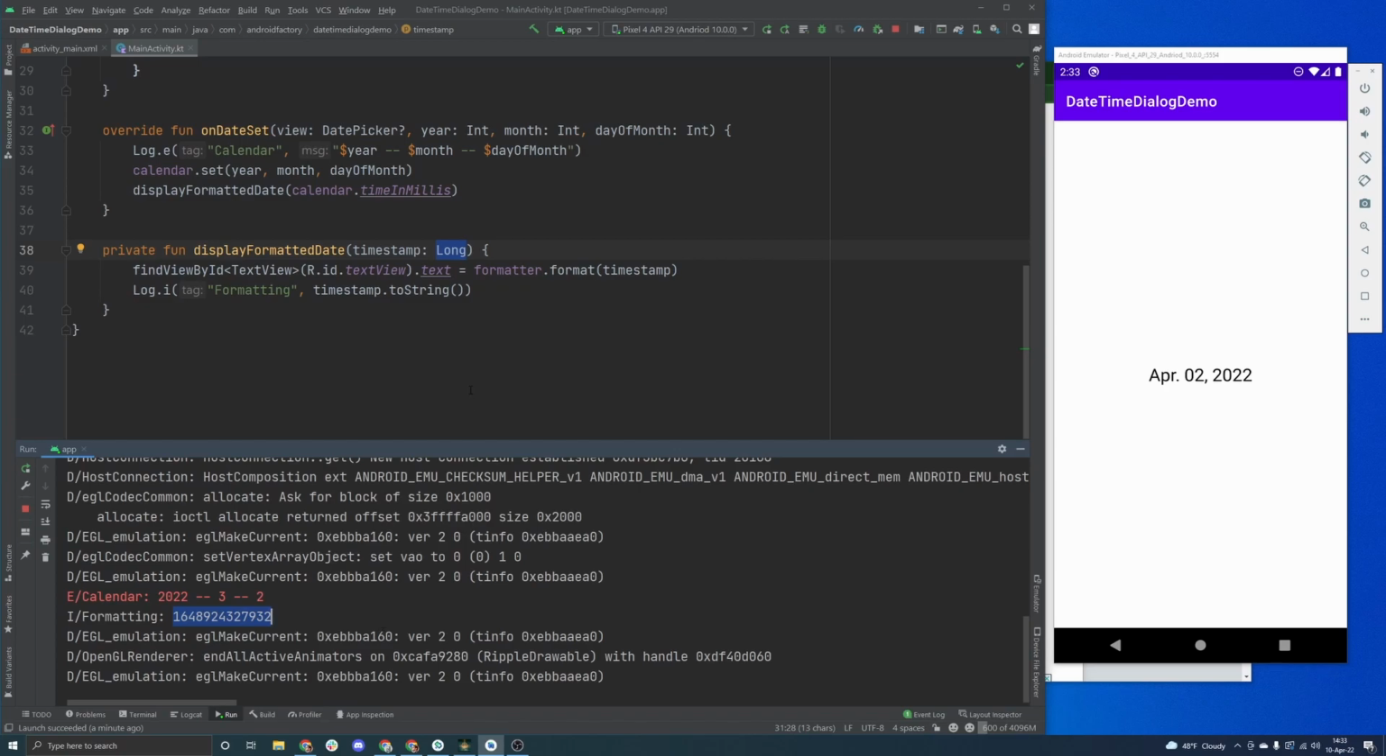It's just a stake in the ground, and it's just a measurement of time since then, the number of milliseconds. And so instead of seeing this, which is not really super helpful to the user, we can actually run it through our formatter here, and it will give us something reasonable.